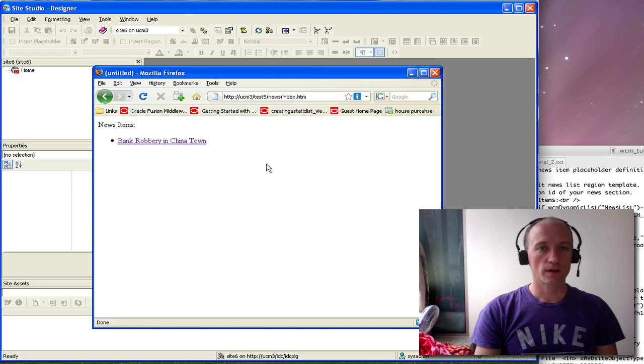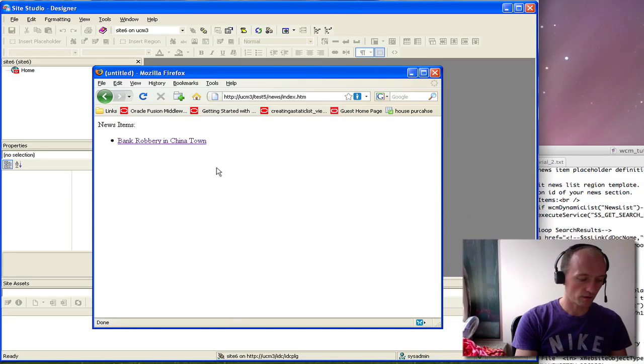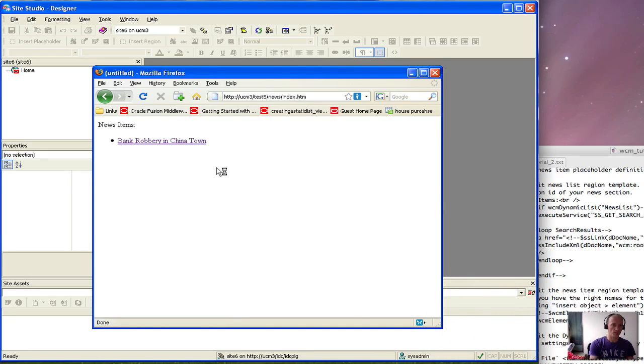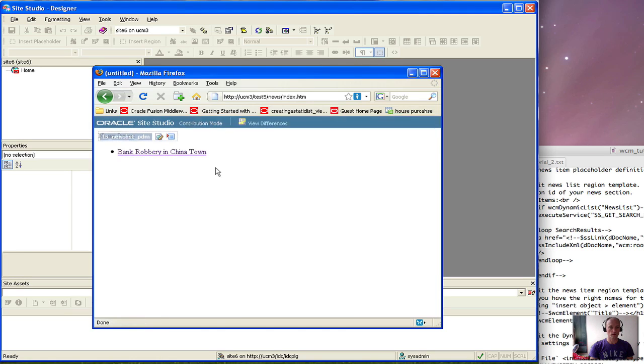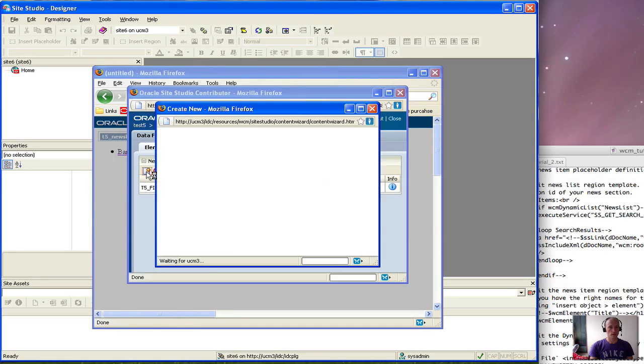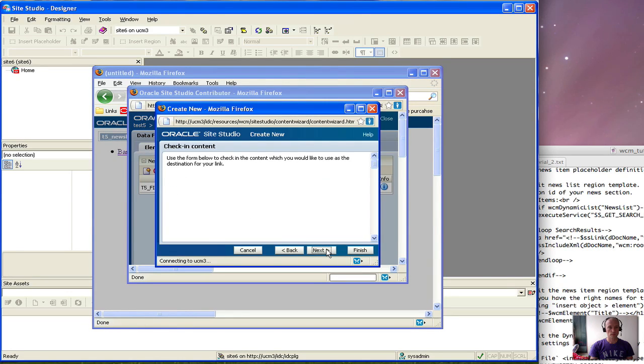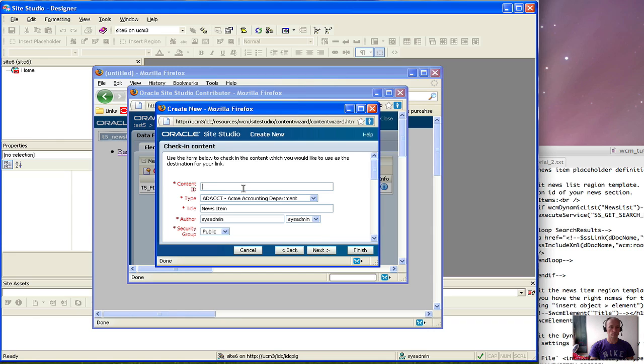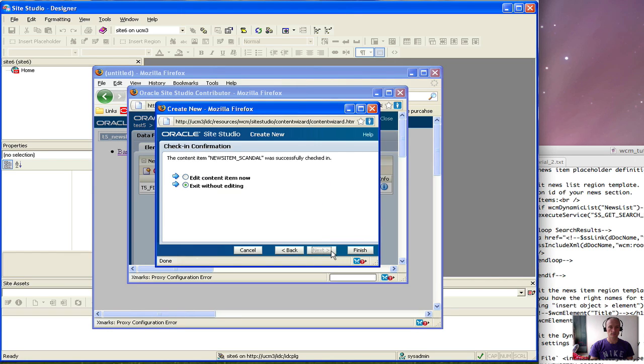So in this screencast, I'm going to show you how to basically do the following. I'm going to enter into contributor mode here, and I'm going to just click go ahead. I want to say create a new news item. Normally this should be set to autofill, but whatever, we'll just call it news item. Scandal. Okay, next, edit content item now, finish.